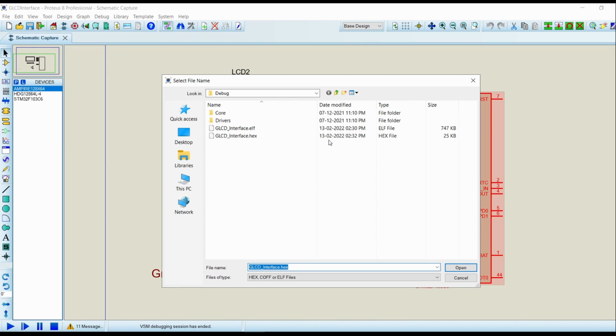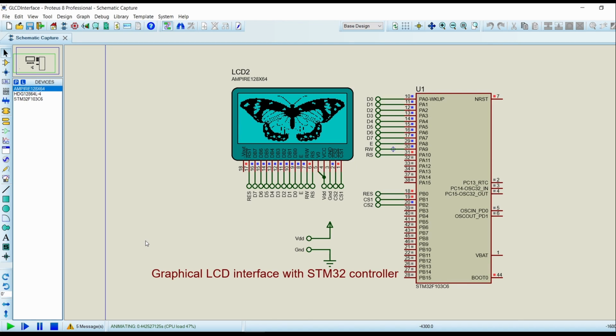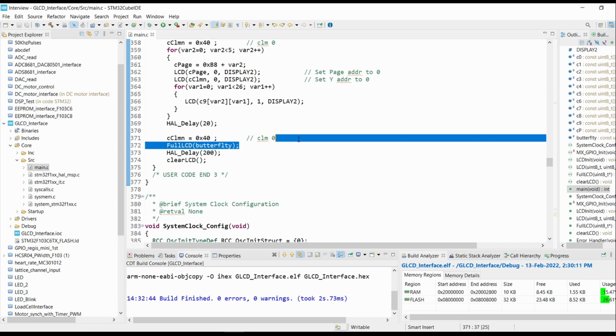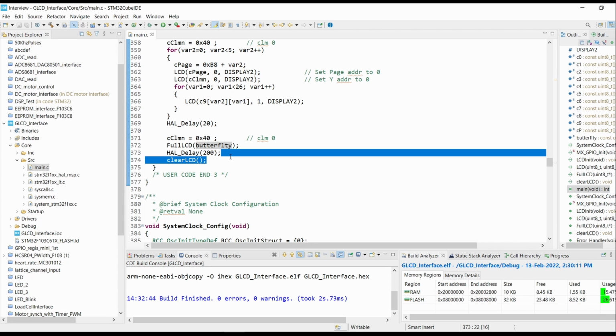So first digits are displayed, then the butterfly image is displayed, then we clear the LCD, and then we again display the digits, and the loop goes on. So in while 1, you can see that after displaying all the digits up to here, we have called the full LCD function to display the butterfly image. We have given the base address for this butterfly image data, and after some delay we have cleared the LCD.